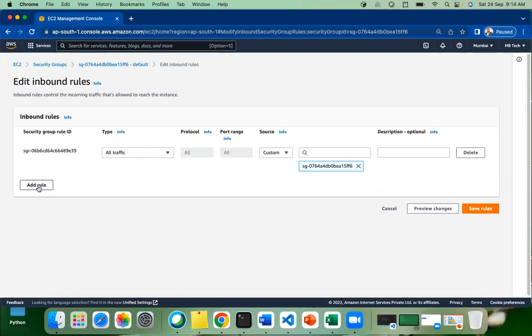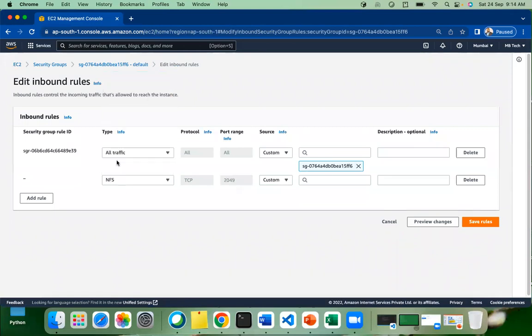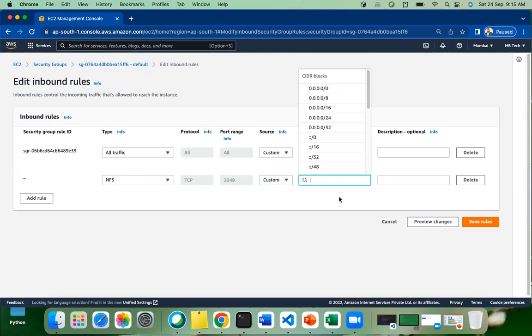What I can do here is add a rule and select the NFS protocol. You can scroll down or search for NFS. And remember, you may get questions on which protocol you should whitelist in order to access the Elastic File System. The port number is 2049, so you have to whitelist this one. Further, you have to add the security group which has been added to the EC2 instances.